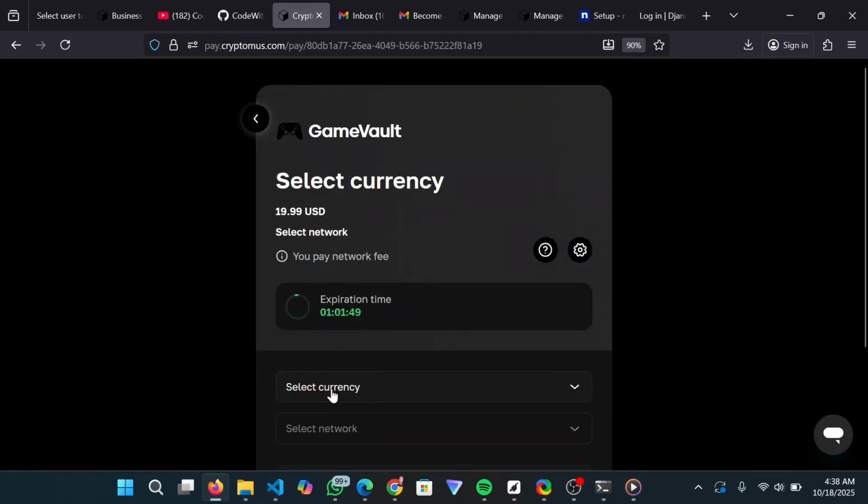So we are being redirected for us to make our payments. If you want to accept payments with crypto, from what you've seen, Cryptomus is one of the best choices out there for you to use. Highly recommended. A lot of amazing features for you to implement. You understand? So I highly recommend Cryptomus.